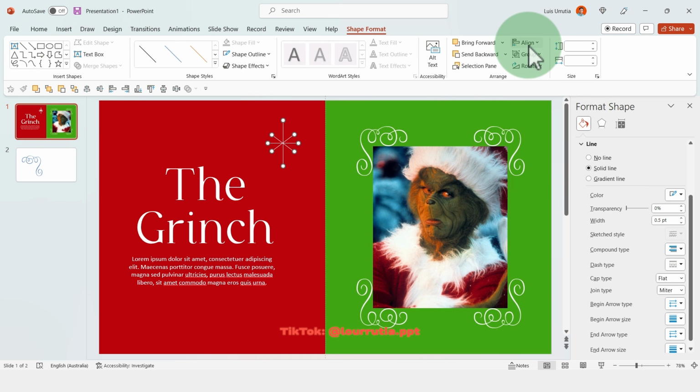So go to shape format, align, align to center, align to middle. And then I just grouped everything with Ctrl G and changed the color to white. And then you can just duplicate that group to create the rest of the snowflakes.